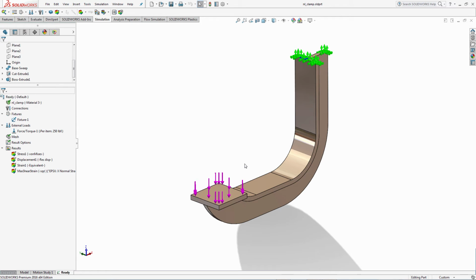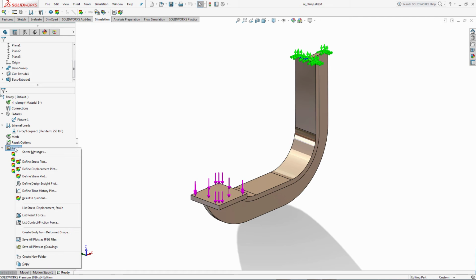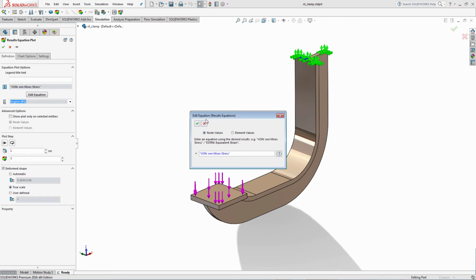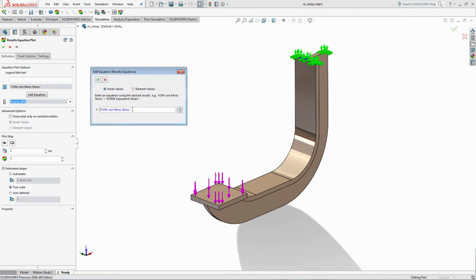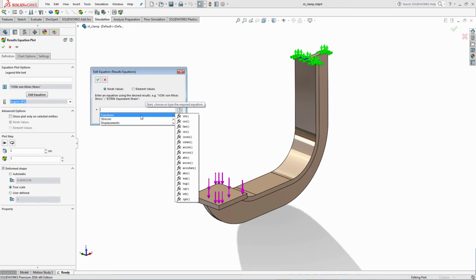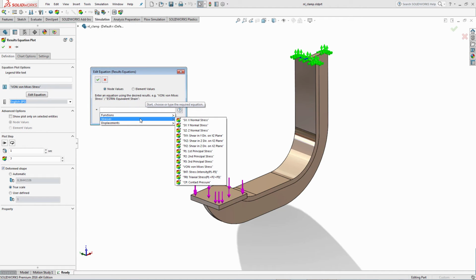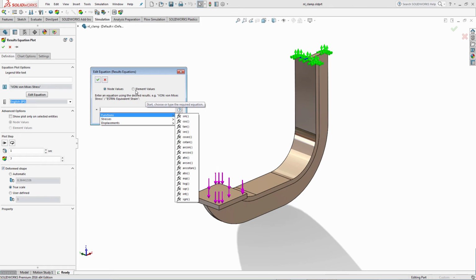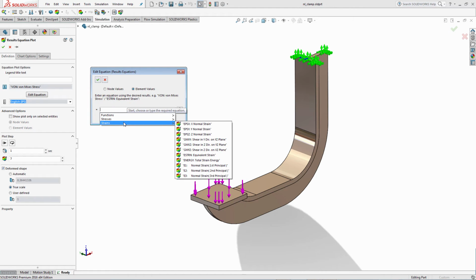So here's the clamp model inside SOLIDWORKS. A nonlinear analysis has been performed on this particular geometry. Now to access the results equation, you can right mouse click on the results folder and choose the results equation. Now the equation editor pops up, and here you can select nodal values or element values to combine. And the type of functions supported are standard mathematical functions, any kind of stress or displacements for nodal values, and for element values you have access to those standard mathematical functions, stresses, and strains.